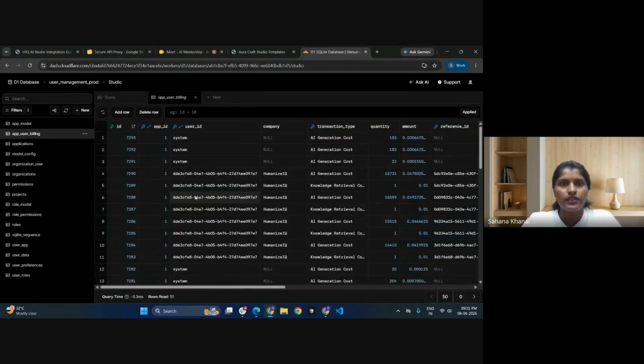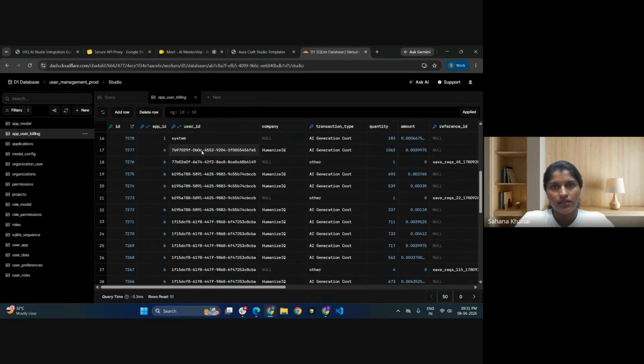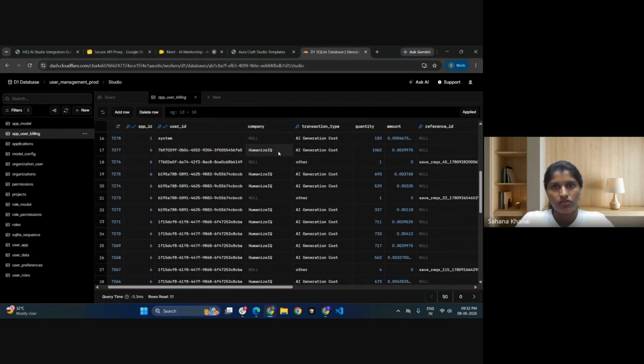Okay, so here some users, some X-API keys are being used that are mapped to the system. But some of the users who are not currently present in our organization, for them also it is by fallback taking as a system, because their Firebase ID is not created in our user management prod. But for other people, it is mapping.